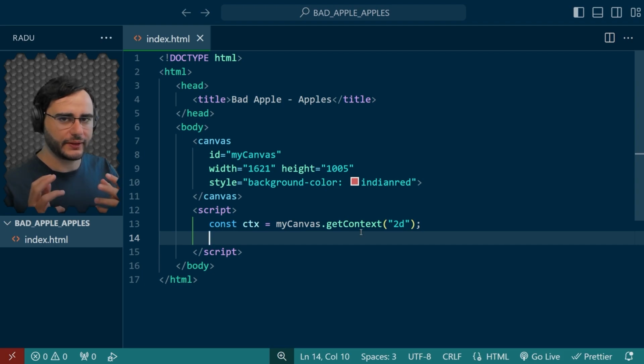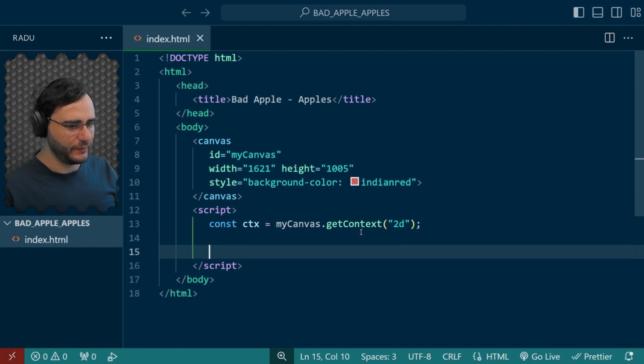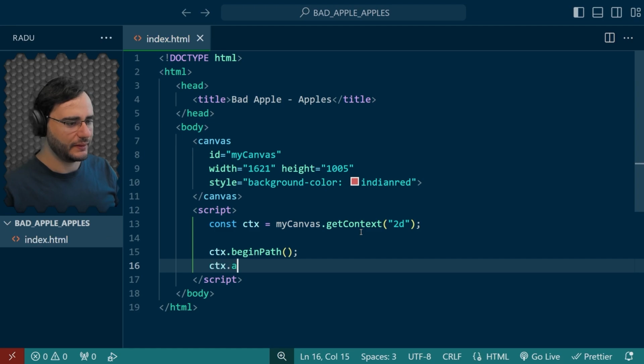Now, before working with the video directly, I'm going to make a small animation of a circle moving across the screen, and then see how we can replace that with the video itself. So let's begin a path and draw a circle with the arc method at the center of the screen, so half the canvas width and half the canvas height, and a radius of, let's say, 100.